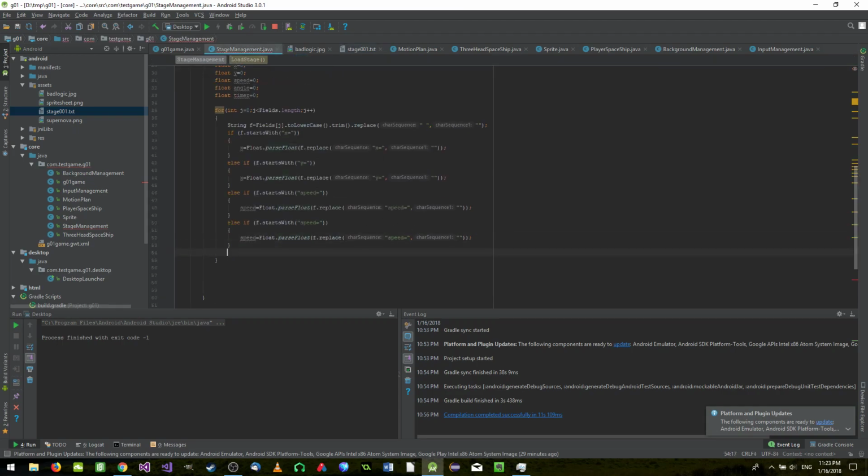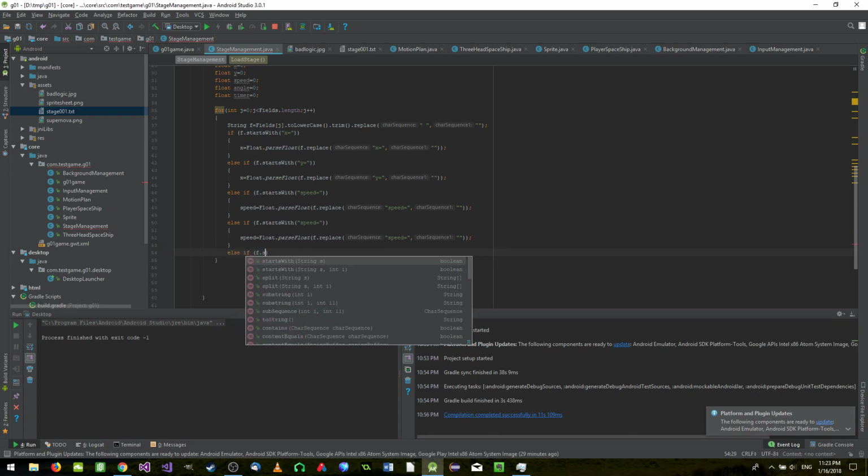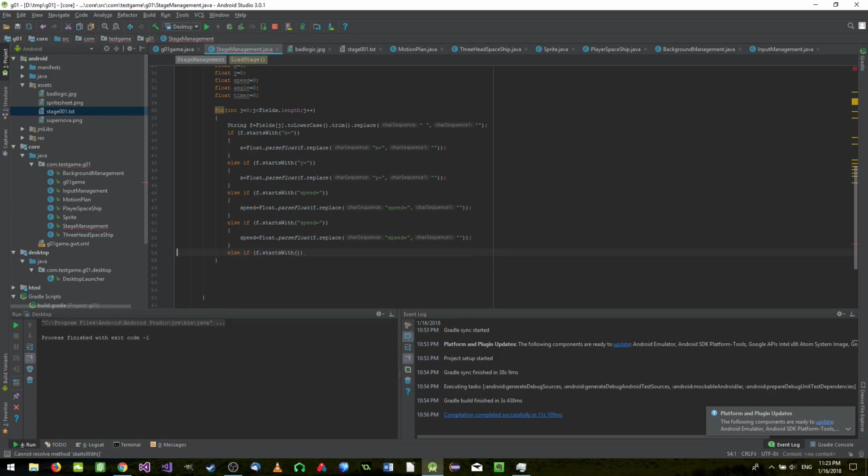So here, else if f dot starts with, actually this is gonna be for angle. Let's go angle here. Oops, I'm very sorry. So this is speed. Now this needs to be angle. There you go. Angle. Now we have time. Oops.